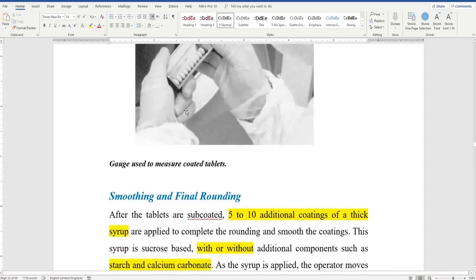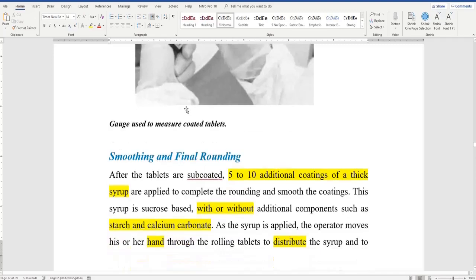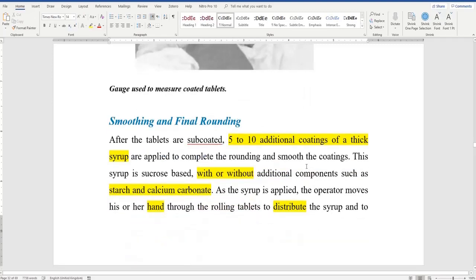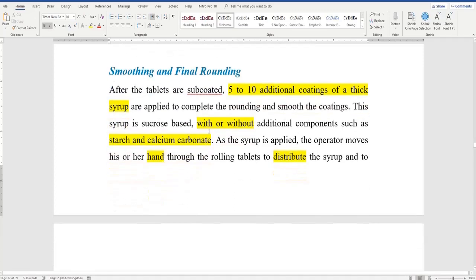Okay, after we finish the subcoating, we put the tablets in a clean coating pan, and then we apply from 5 to 10 coats of a thick syrup. This process is referred to as smoothing and final rounding. Okay? The coating here will be smoother than the subcoat. The subcoat is more rough. And the coating solution is actually a thick syrup, and it can contain additional ingredients like starch and calcium carbonate.